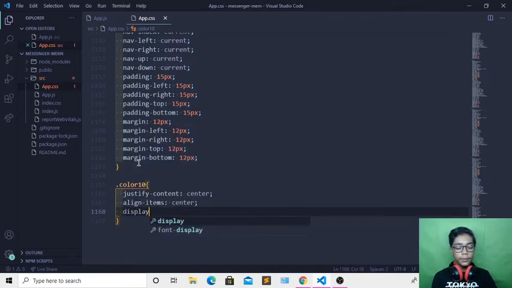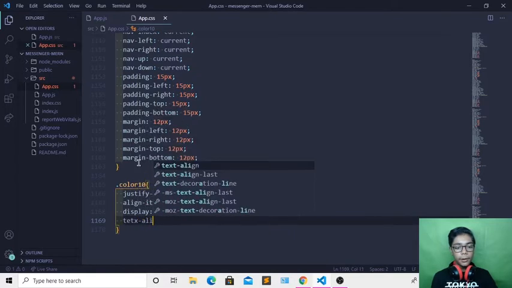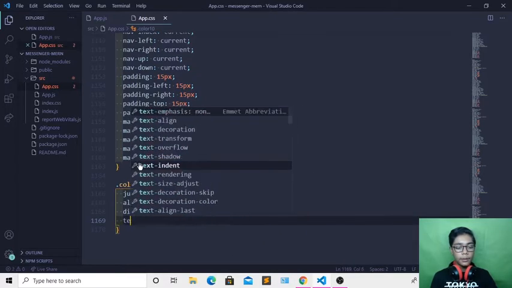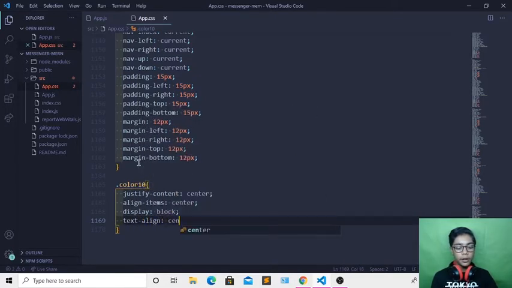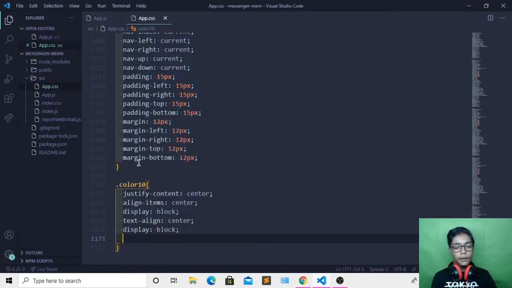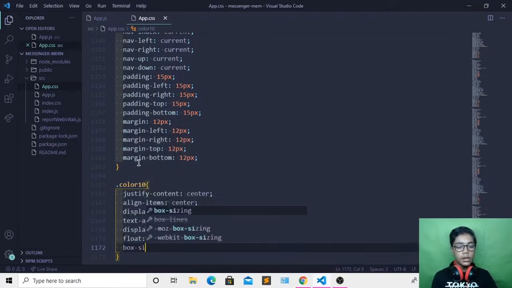Then I'll be writing display, which should be of block, and coming underneath creating text align, so here I will be writing text align in center. Then I will be writing display, which should be of block, and coming underneath again creating float to left, and I will be writing box sizing, which should be border box.